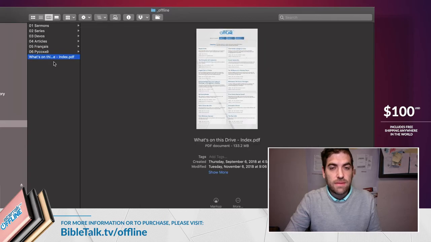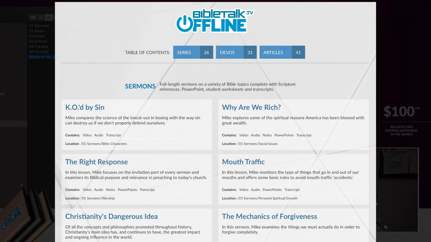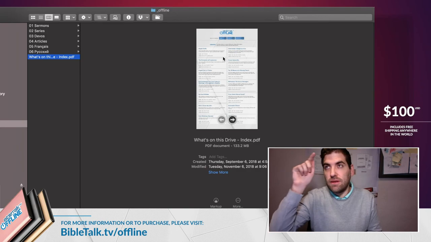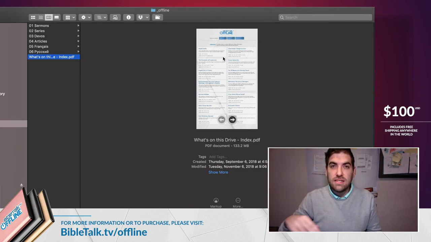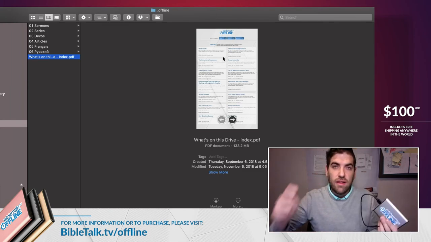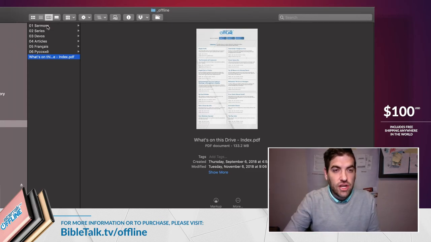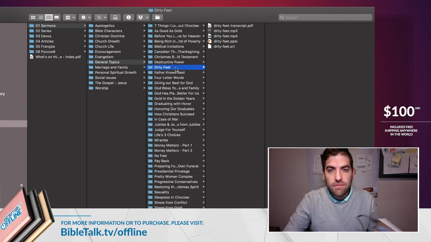The last thing on the drive is a PDF of all the content that's on the drive. You can open that up and look around and navigate and see what it is, and on the bottom of it, it'll tell you where that is located in the file structure. What's nice is you can actually search a PDF. So if you open up the PDF and look for a search bar, you can type in the word love, let's say, and it'll highlight all the lessons in the drive that contain the word love, and then that'll tell you what folder it's in. It's in the sermons folder under general topics, and then maybe dirty feet, let's say. Dirty feet, that's funny. Okay.